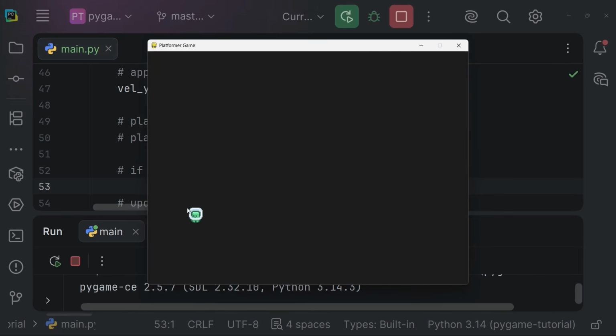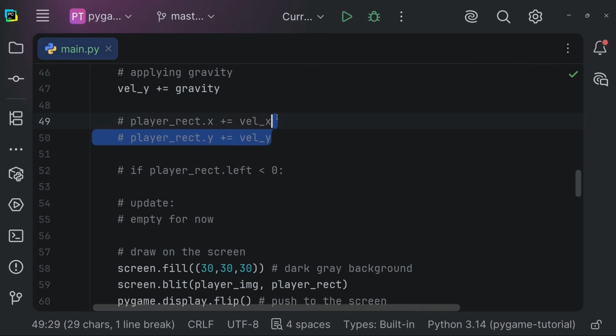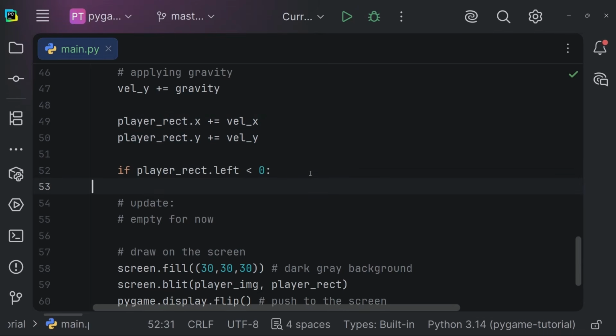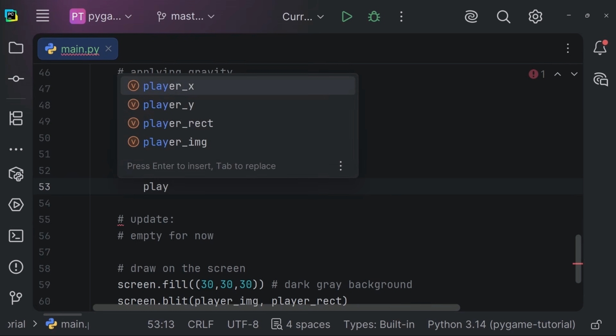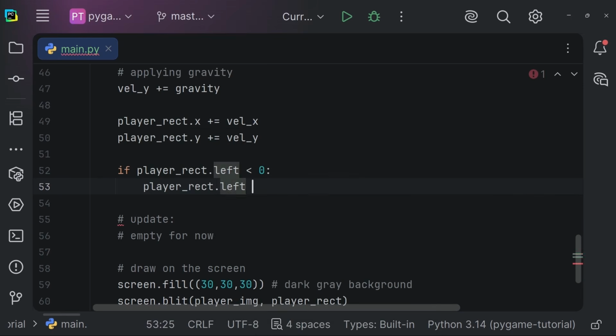So this part is the left side of our player's rectangle, which has a coordinate, right? So we're checking if the left part is a certain value. So we can uncomment this and uncomment this. If the player rect.left is less than 0, that means the player has gone too far to the left, then we want to set the player rect.left equal to 0. So every time our player tries going to the left, it's going to be stuck at the very edge of the screen and cannot go further than the edge of the screen.